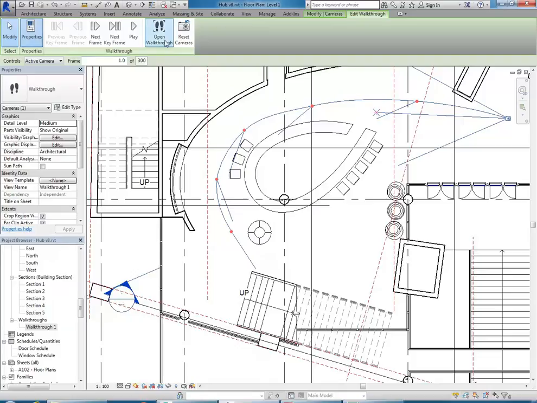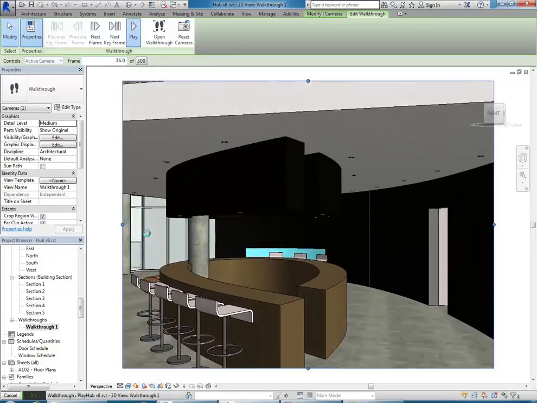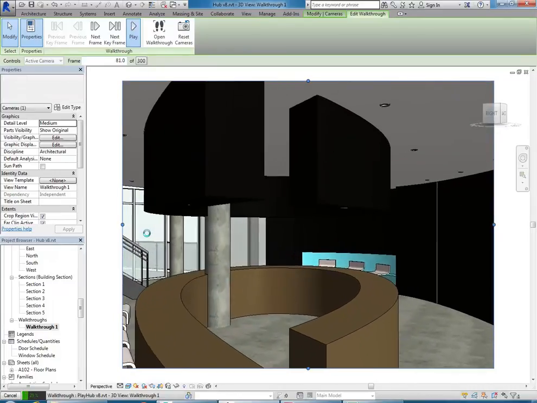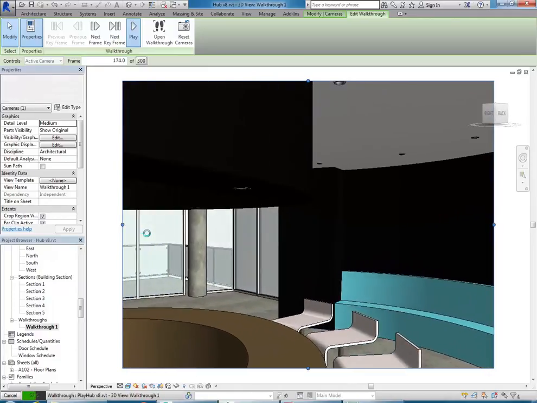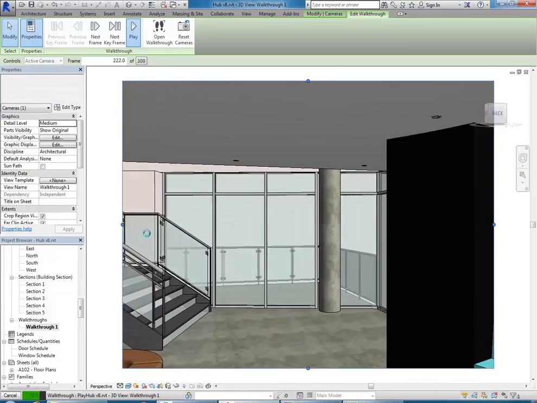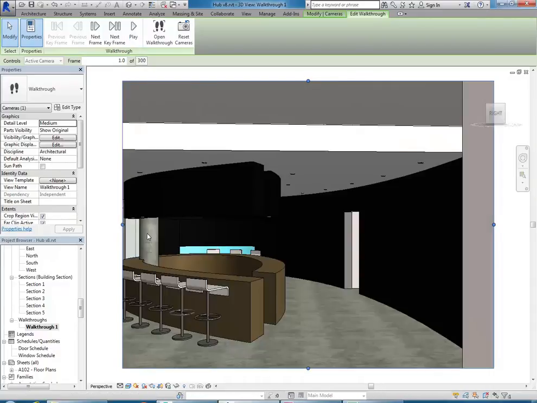But to see the view again, now I can just choose open walkthrough, which takes me back to the perspective view with the animation. Press play. And you can see now that's, I think, definitely a better outcome. And so to record that and create a file that you can send to someone else or you can use in a presentation, you then just need to export that.